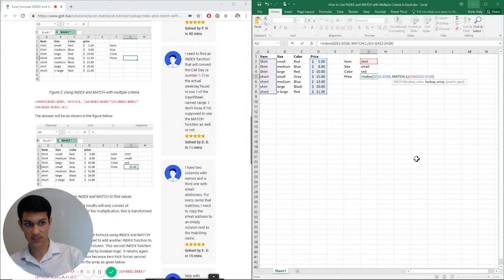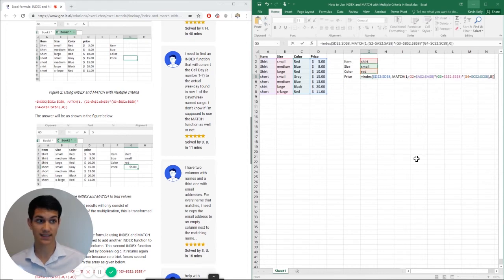And then close parentheses, and you're basically multiplying each criteria by each other. And so we're looking for G3 now equals the size, anchor, last criteria equals color table array, anchor, close parentheses, comma 0, parentheses. The 0 is so that we get an exact match.